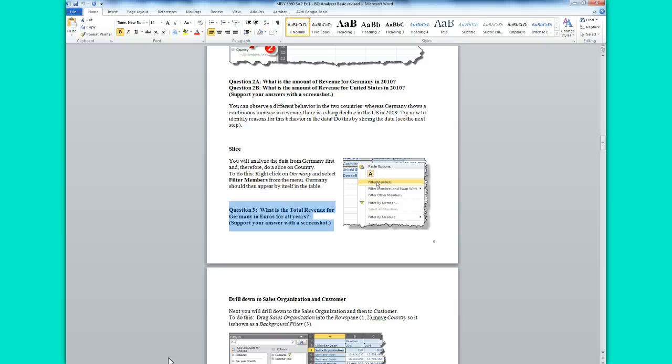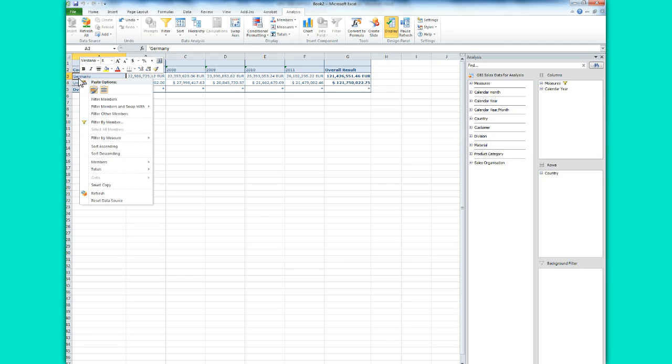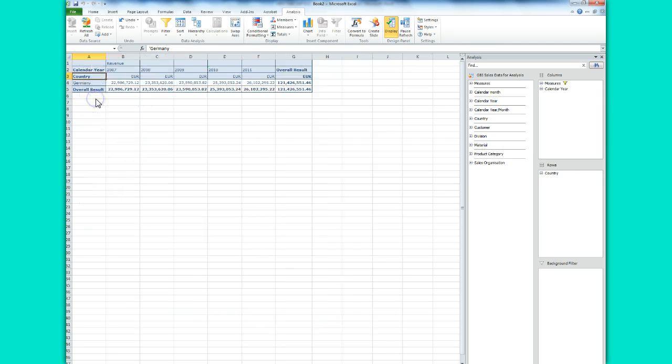So I go here, I click on country, filter member, and you can see that I have only Germany. I got rid of US.